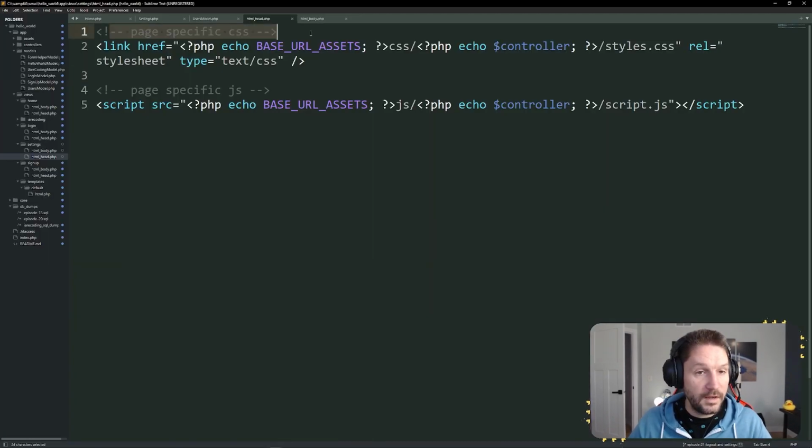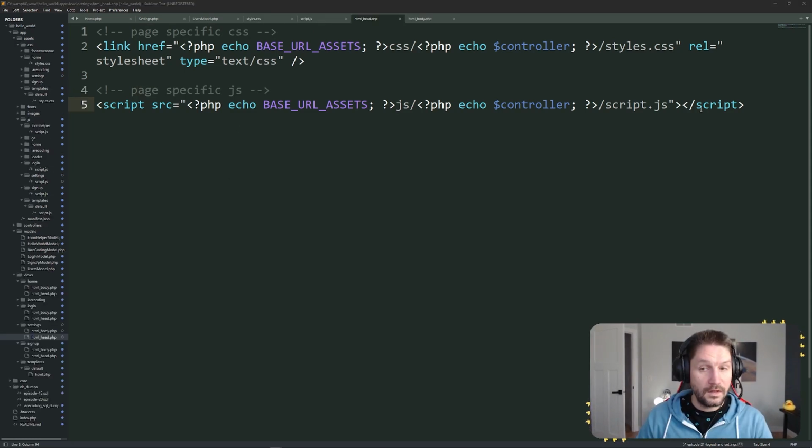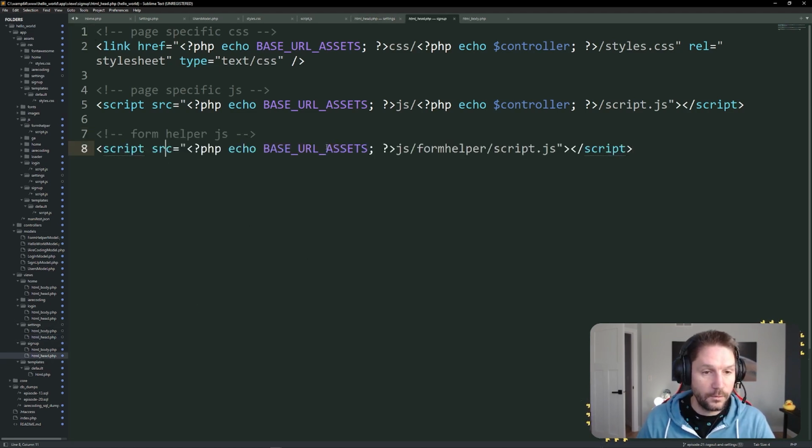So we have our page specific CSS and our page specific JavaScript files created and loading only on the settings page. The last thing we need is our form helper. This is what we created to help us validate our sign-up form and our login form. Look at our sign-up HTML head. You'll see here is our form helper. So we're going to want to copy this over to our settings as well, so we can use our form helper with our settings body.